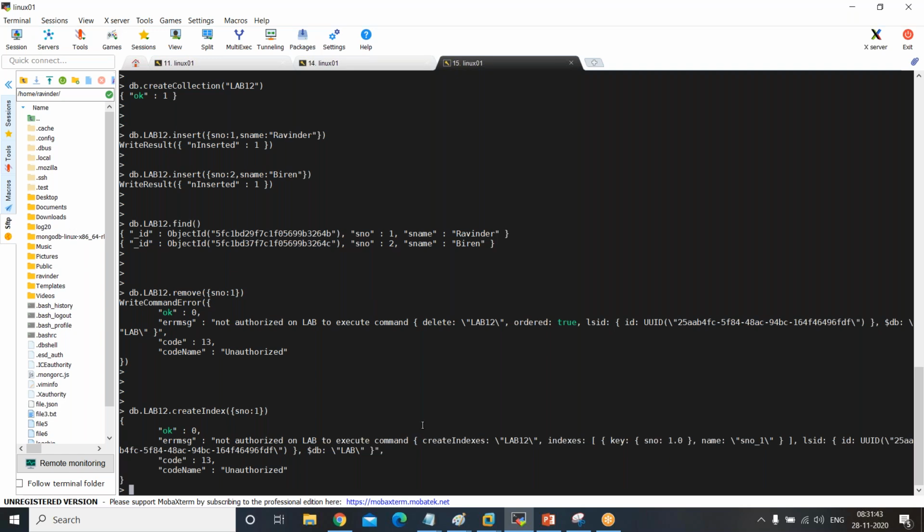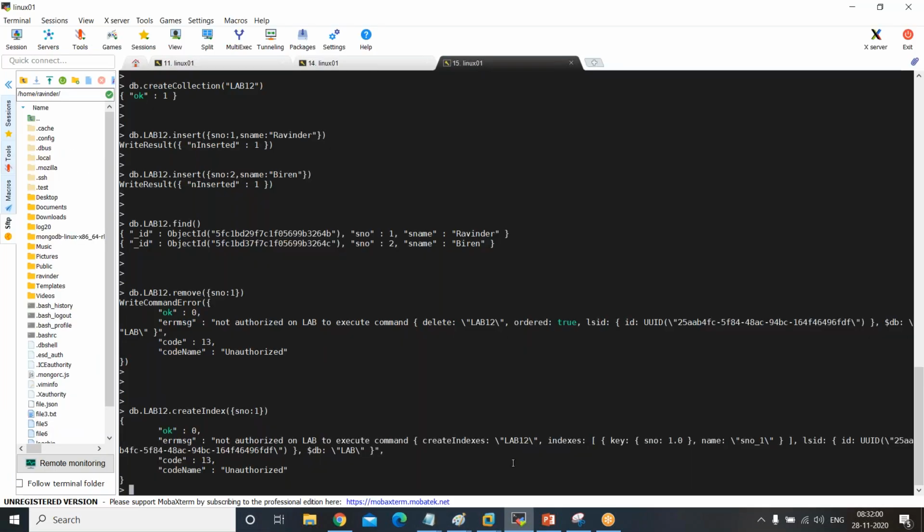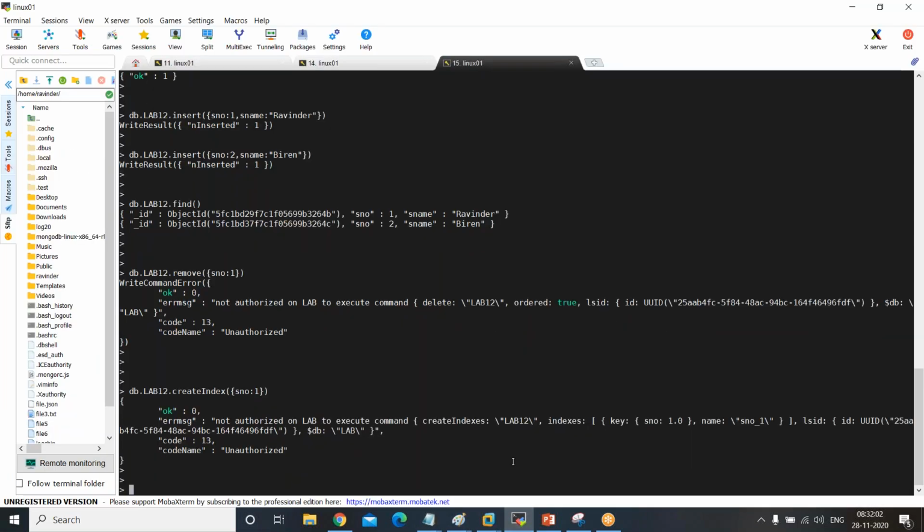You cannot drop the collection. You cannot remove the data from it. You are controlling the permissions. So by default with readWrite, you can do everything, but that everything is not good. So you definitely have to create custom roles and control the user permissions. So one thing, db.getRole.